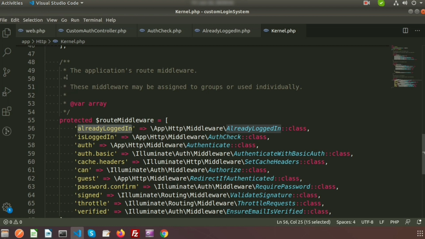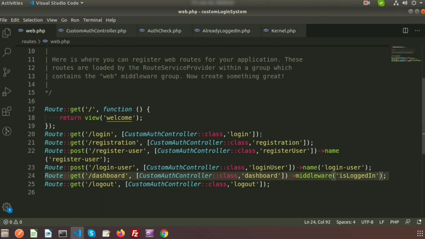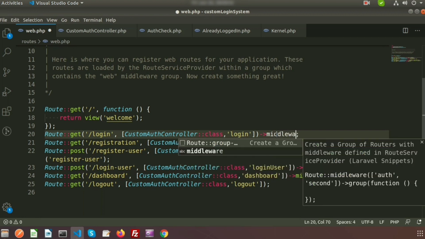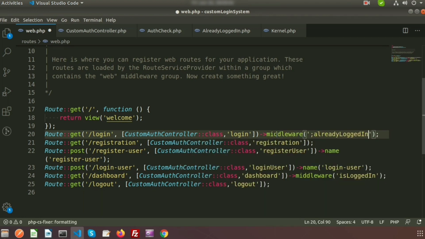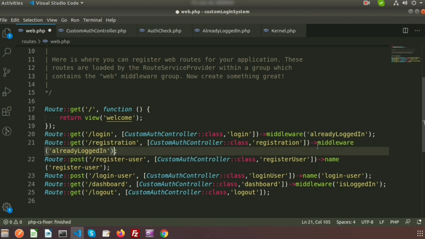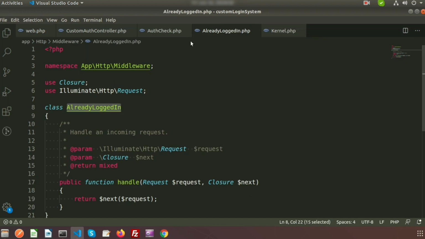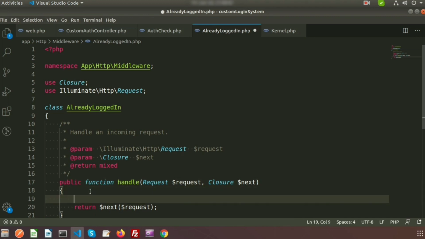Okay, so we'll use this inside the login and registration section. So right here, middleware, and the name of the middleware is already logged in, but till now we have not written any logic for this, so we need to write the logic for already logged in. Now we will check if the session has logged in, meaning if the user is already logged in, we don't need to open the login page as well as the registration page. So write the code here.